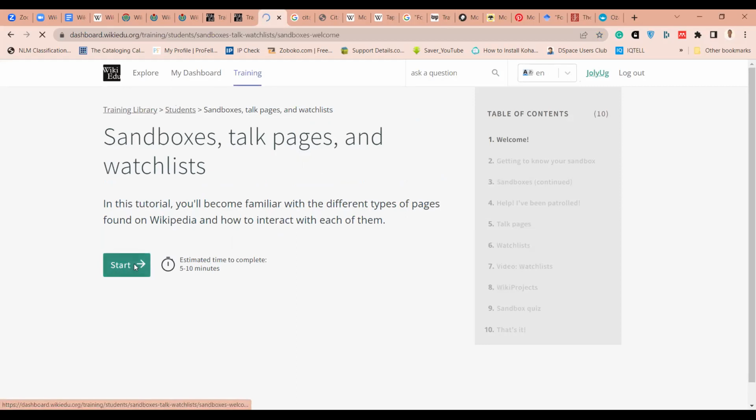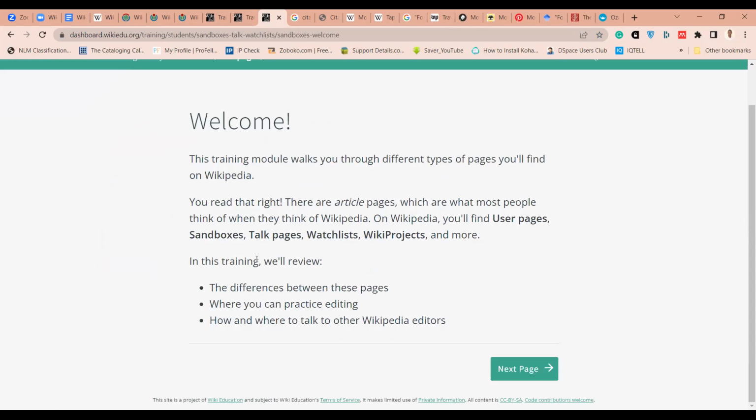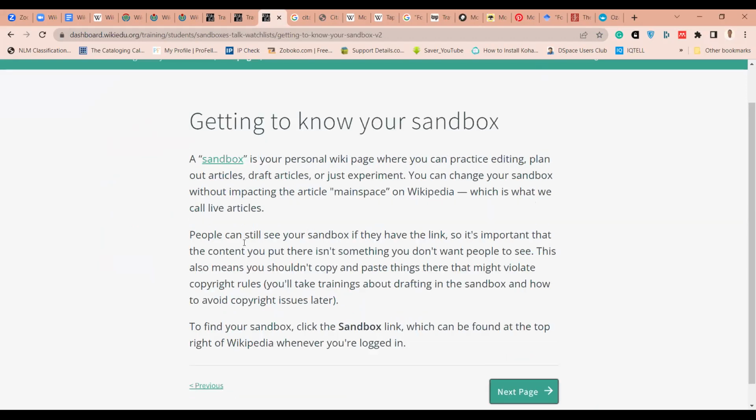Maybe in 10 minutes, I hope. Let me be a bit quick to tell us what this training module will take you through: types of pages you find, you read. In this training, you'll be able to review the different pages where you can practice editing, and how and where to talk to the other editors. So, getting to know the sandbox.